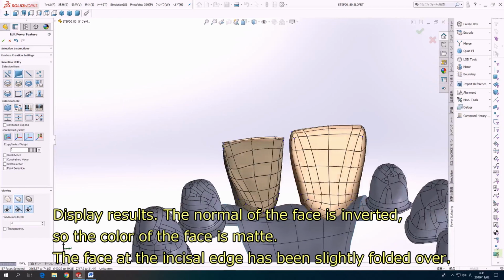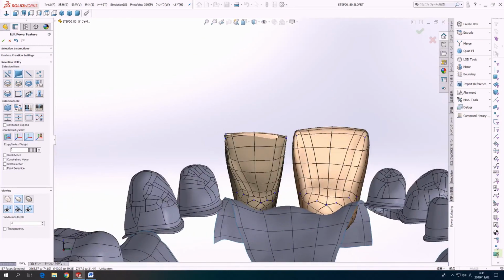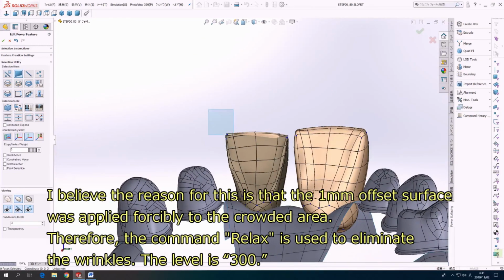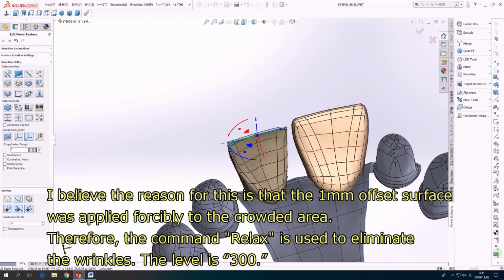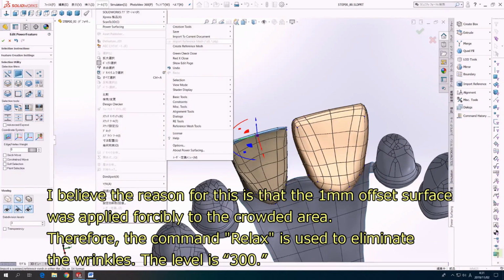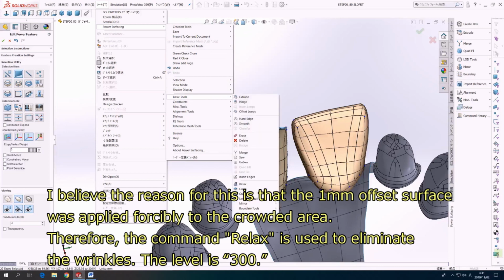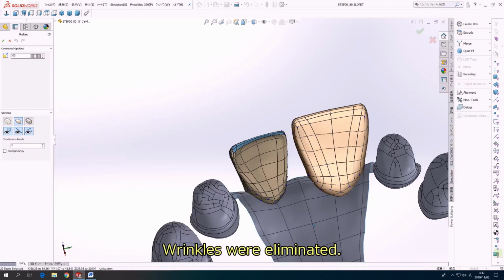The face at the incisal edge has been slightly folded over. I believe the reason for this is that the 1 mm offset surface was applied forcibly to the crowded area. Therefore, the command relax is used to eliminate the wrinkles. The level is 300. Wrinkles were eliminated.